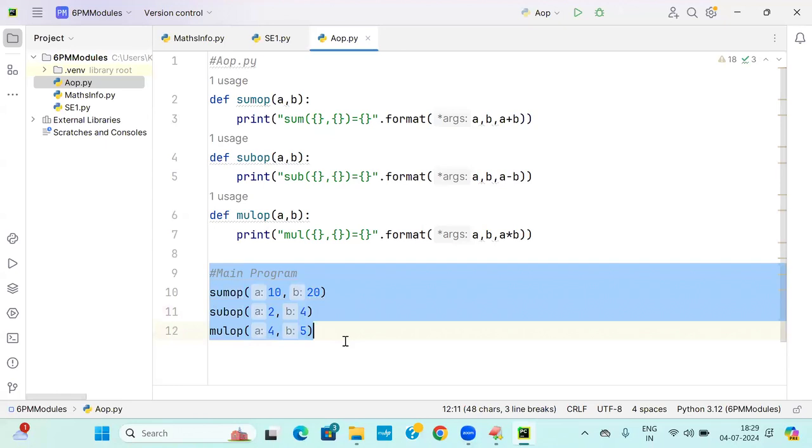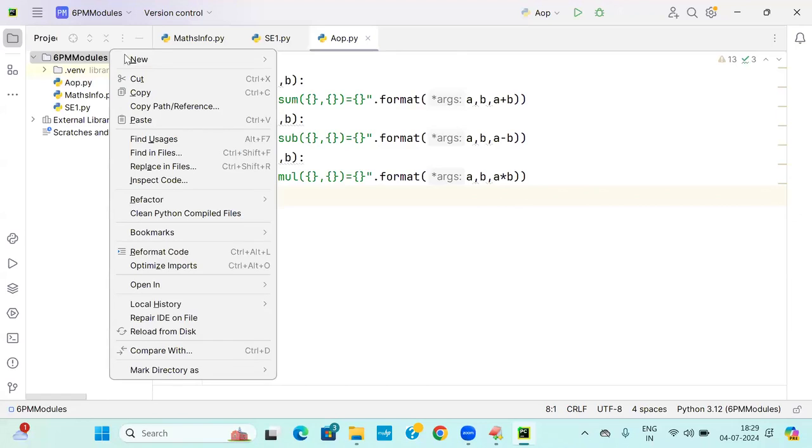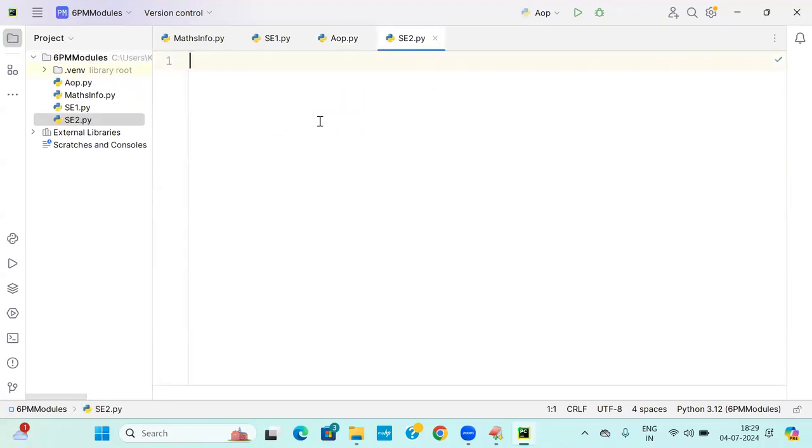Okay. My real intention is not to reuse in the same program. My intention is to reuse in where? Another program. SE2.py. My team member, a person SE2. SE2 is my team member. He said, my sir already defined in one place. Why should I define the same thing once again? I will just pass the values 10, 20.